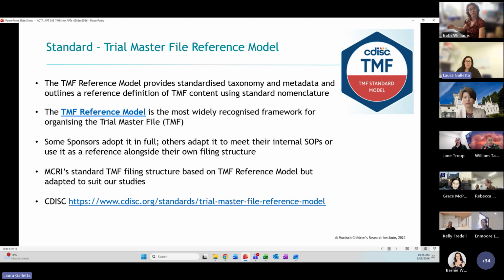Okay, so what are the standards for trial master file? Standards and harmonisations are key when managing or maintaining essential records. The trial master file reference model provides a standardised taxonomy and metadata for organising clinical trial documents and ensuring audit readiness and compliance with GCP. So the TMF reference model is the most widely recognised framework for organising the TMF. It consists of 11 high-level zones and over 600 artefacts or documents that are meant to be maintained in your TMF, therefore facilitating easier document management and regulatory inspections.